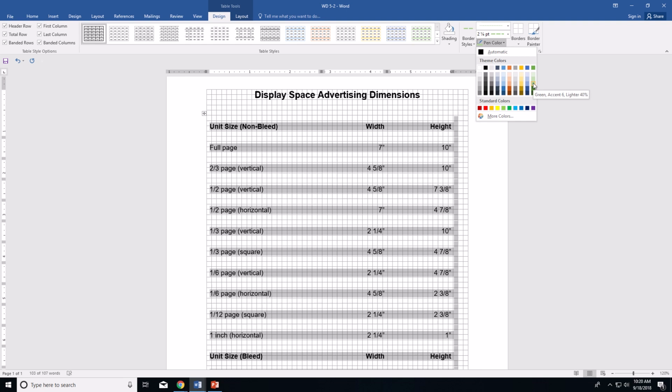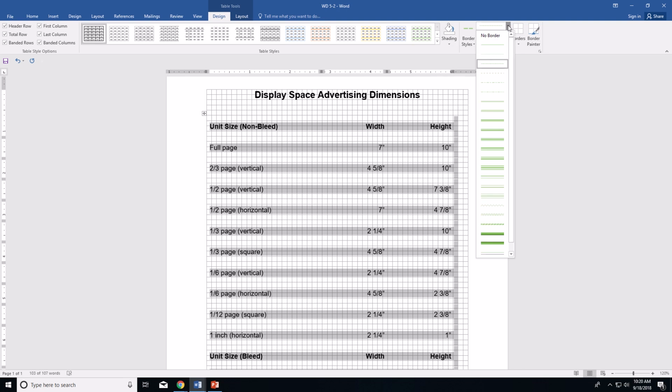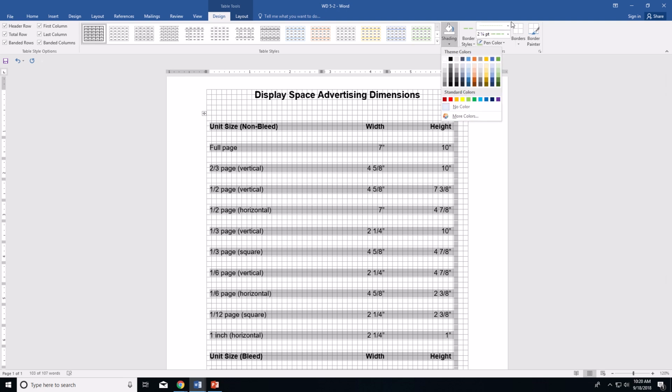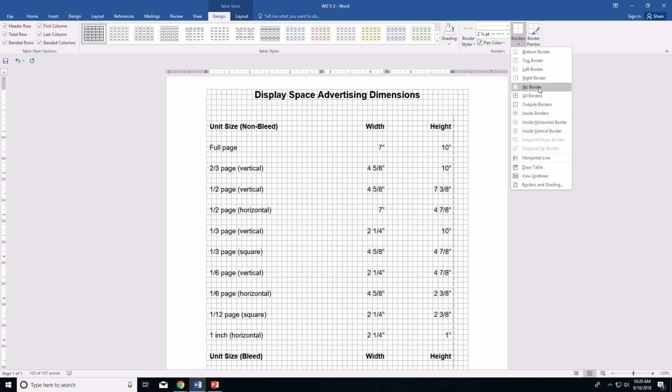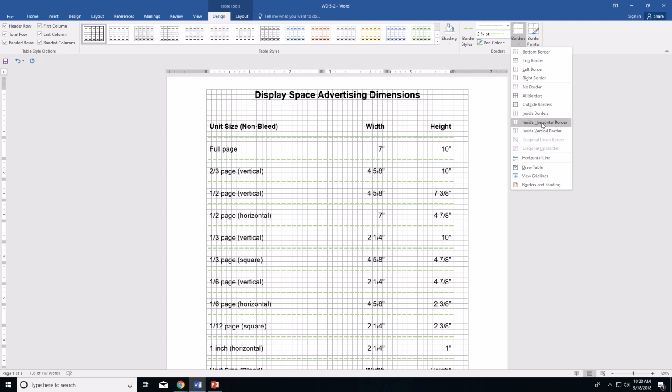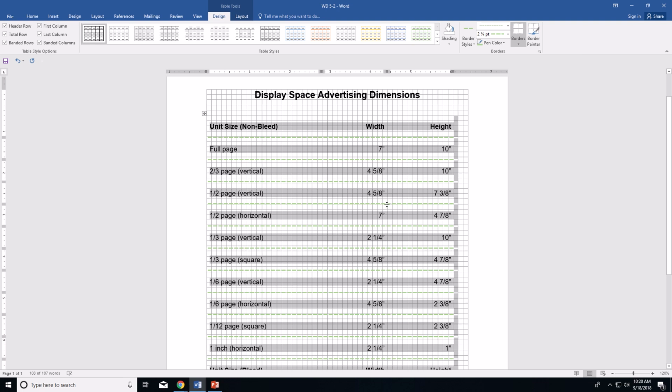and then it wants me to apply a 2 1/4 point green accent 6 dotted line. So I switch to a dotted line, 2 1/4, and then I come to the borders tool and I do this inside horizontal border, and essentially you're getting a dotted line under each row. So I select that, and now I have a nice dotted row under each one, and all that is in this Design portion of table tools right in this border menu. That moves us to letter E.